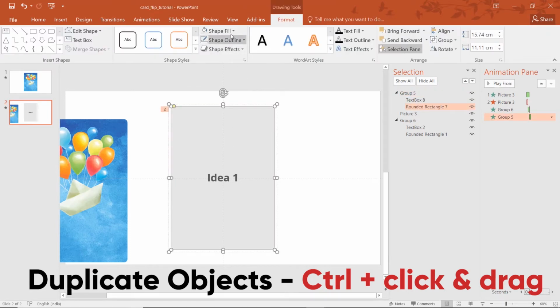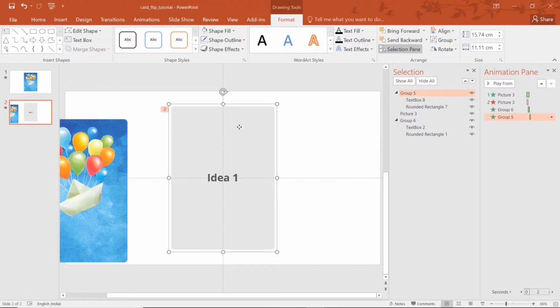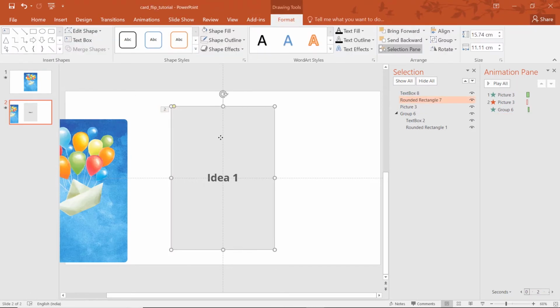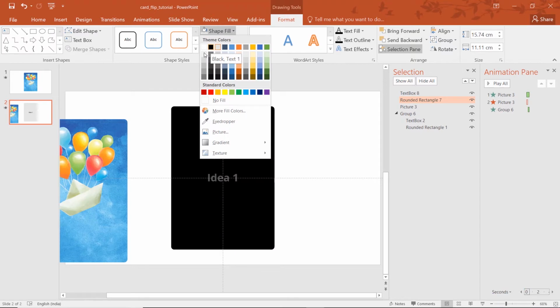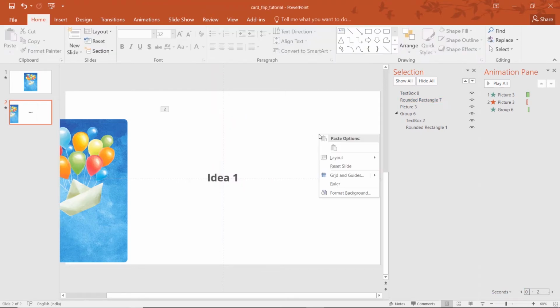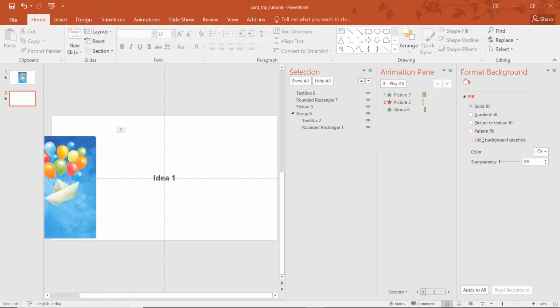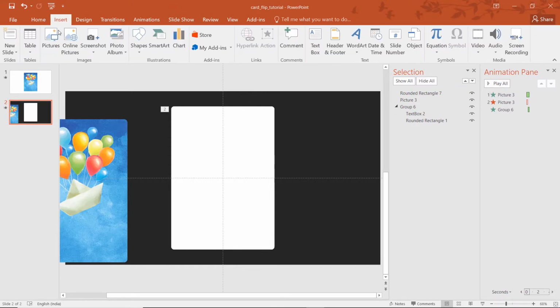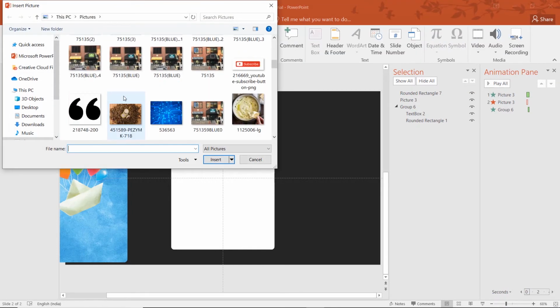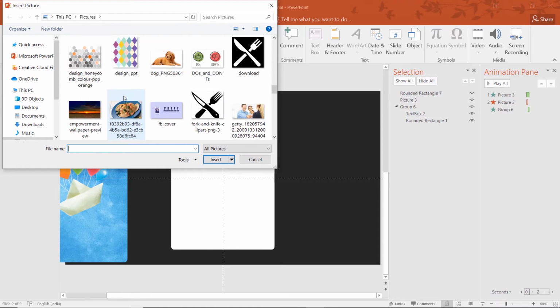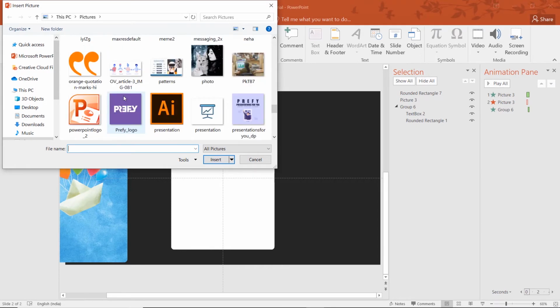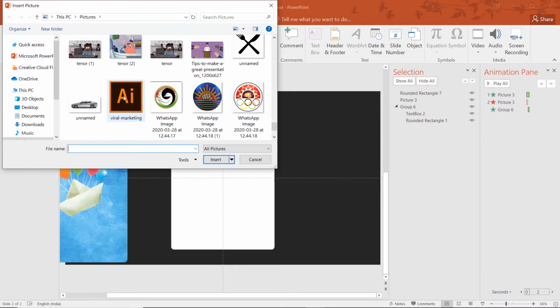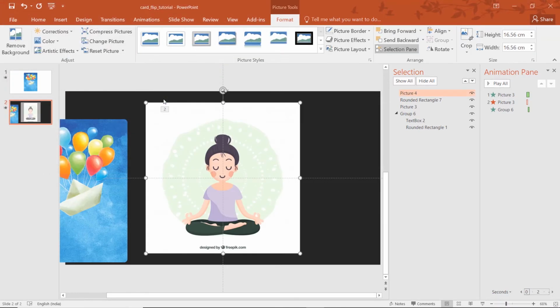Getting inside the group, and okay, I'm gonna ungroup it completely. Changing the shape. Okay, let's go white. Change the background. Right. Okay, now I don't want this here. I'll add a picture. What should we add? Okay, let's see this one.